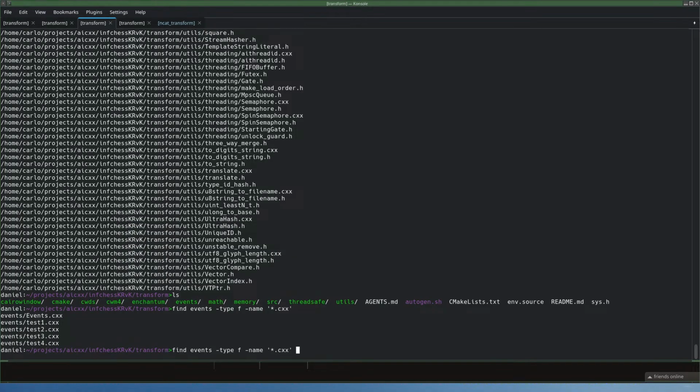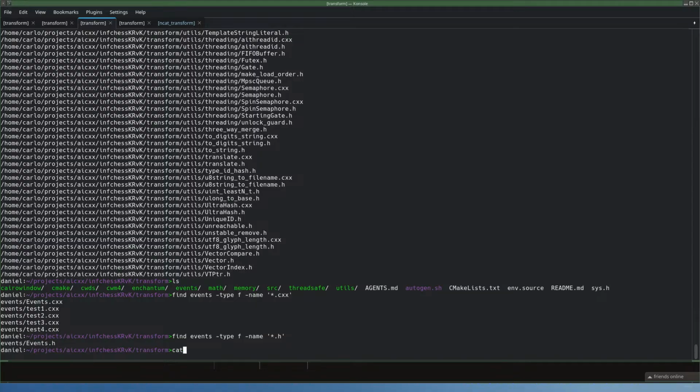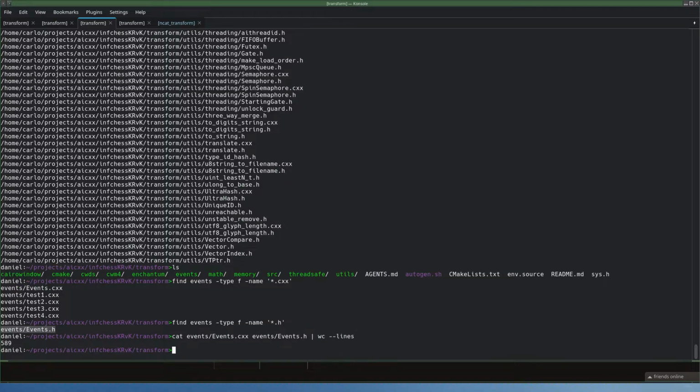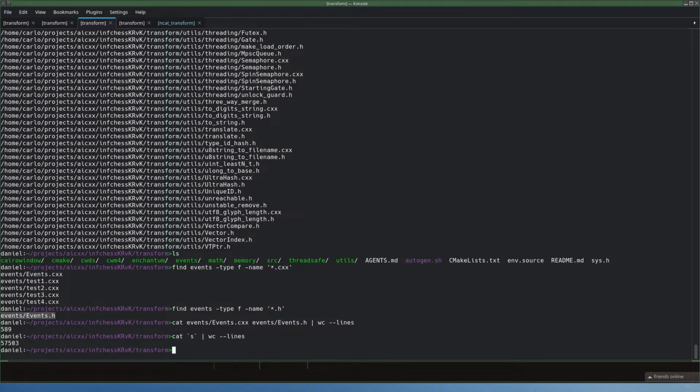Yeah, well, tests. Do I really want to add tests to this? And so maybe just that and that. So events is 589 lines, and then the rest is in S, I think. So maybe I can just count them like that. 57,000. So let's say 58,000 lines.